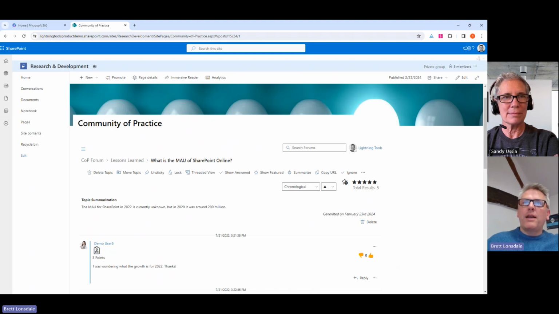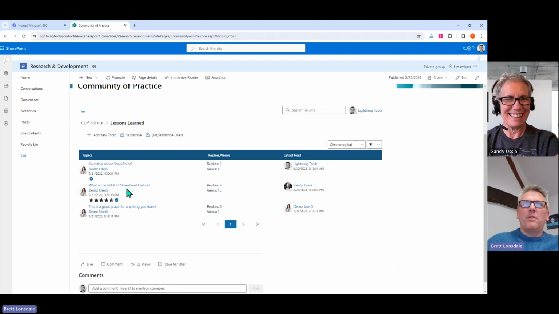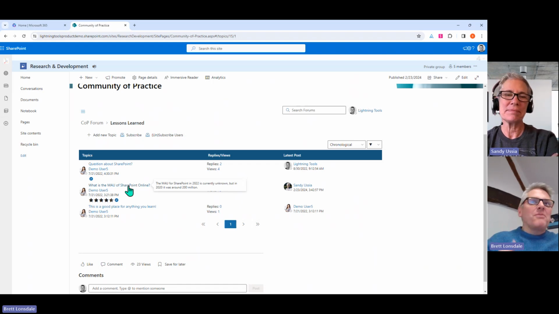summarization for that thread. The nice thing about that is when we're in this view, looking within the forum, you'll notice that the topic summarization shows up, and we've got the MAU of SharePoint Online. Just hovering over that, I get the answer. That's really useful, to see questions like that and gain the answer without even having to go into the post itself. Very nice.